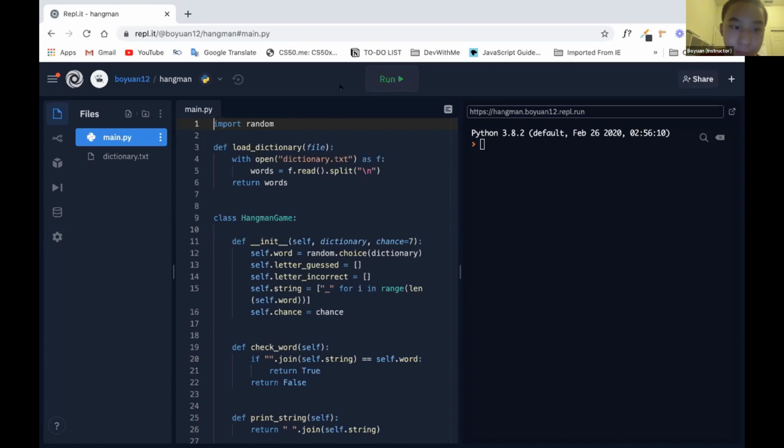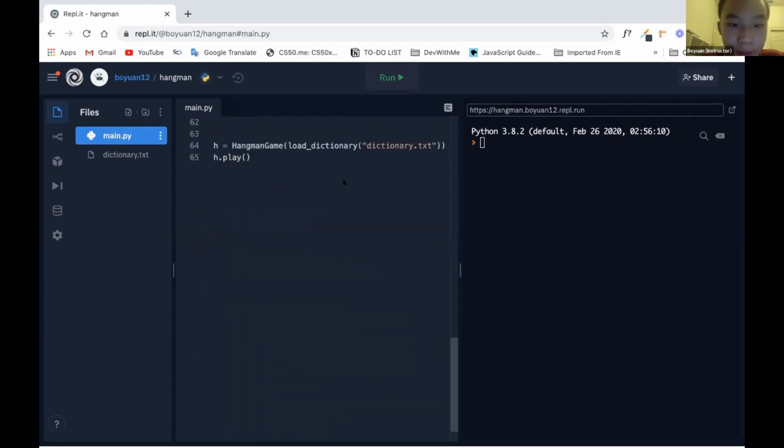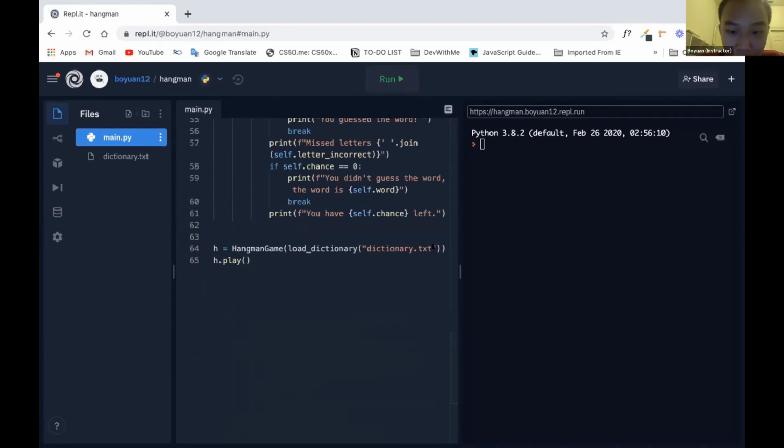So there are 10 words that you'll be attempting to guess. You don't know these 10 words, so you need to use a letter and guess. These words can be anything. Some are easy, some are a little bit harder. First of all, you can click on Replit. Actually, this is on Replit because this is pretty simple. I didn't host it anywhere else. So we'll click on run.